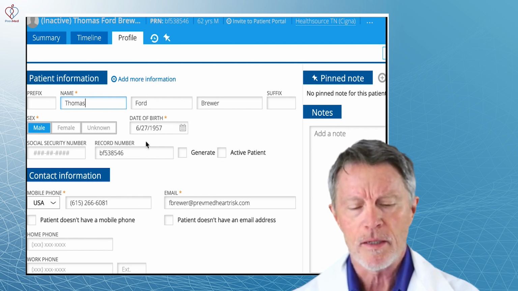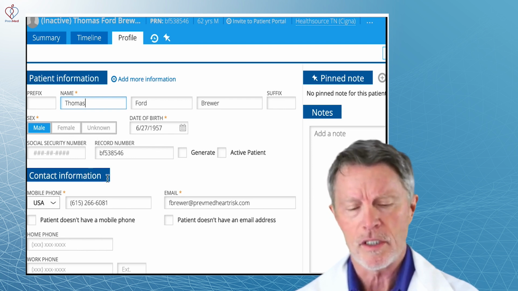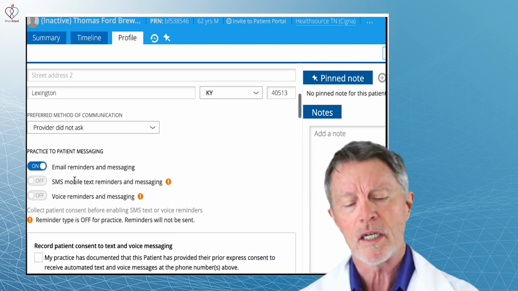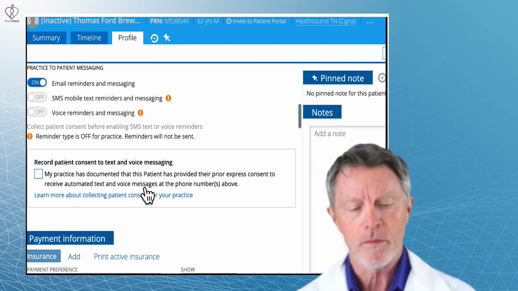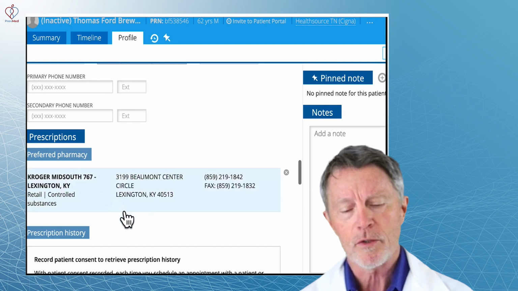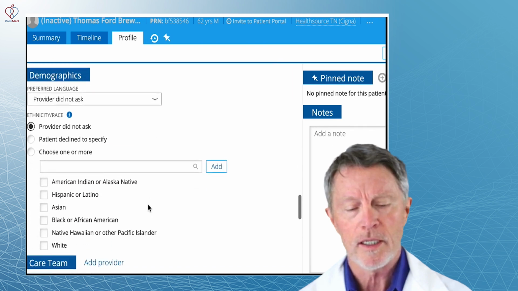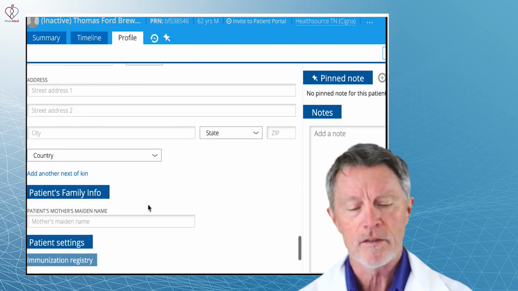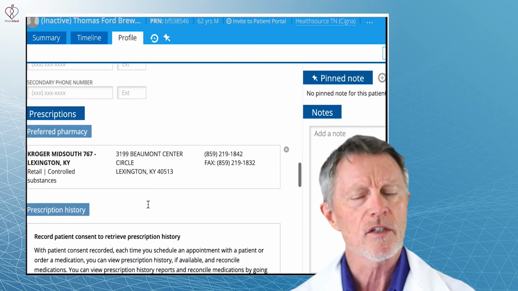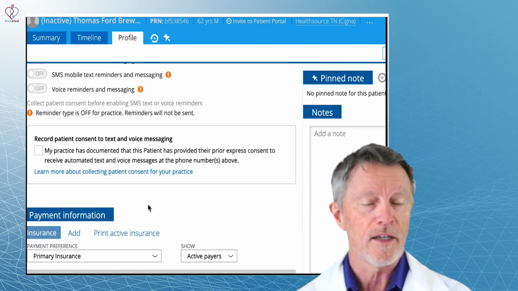The profile is here. That provides my name, gender, date of birth, social security. Again, as you see, it's grayed out. Record number, contact information, how the patient wants to be contacted, email reminders and messaging for me, payment information, guarantor, the preferred pharmacy under the prescription sections under the patient profile, and the prescription history and demographics. Next of kin, family info, immunization registry. So you see, again, the electronic medical record provides a ton of information if you know how to navigate it.